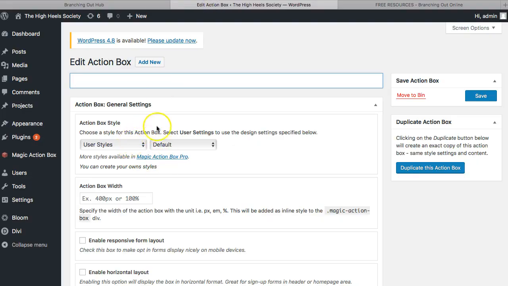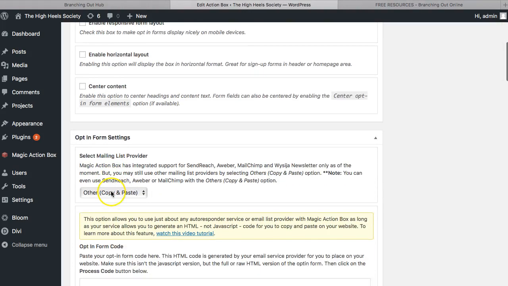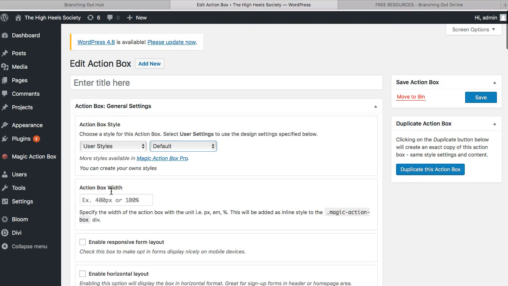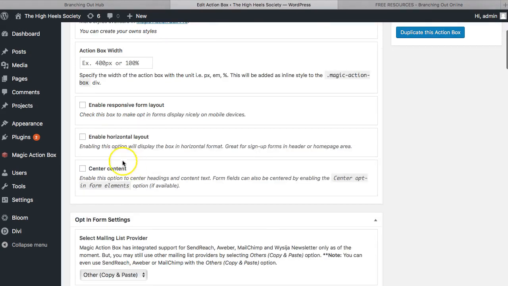Magic Action Box will just give you the default settings, but you can go and create your own style. So you can create your own style unique to you, your business, with your colours and everything in there. So that's what I would recommend that you do. If you just come into creating a box, I'm just going to leave it as default for now. I'm going to go back and show you how to style it in a moment.